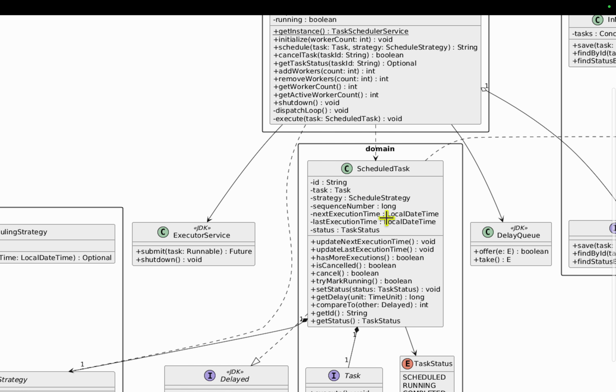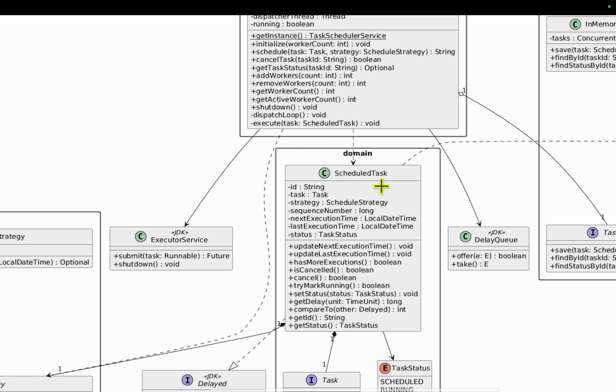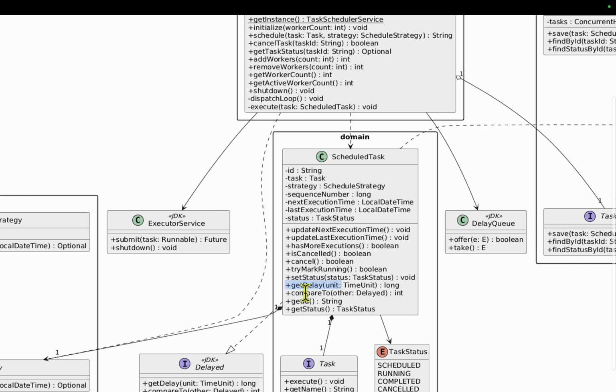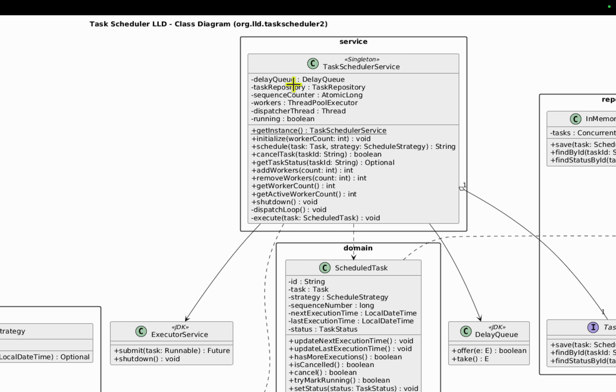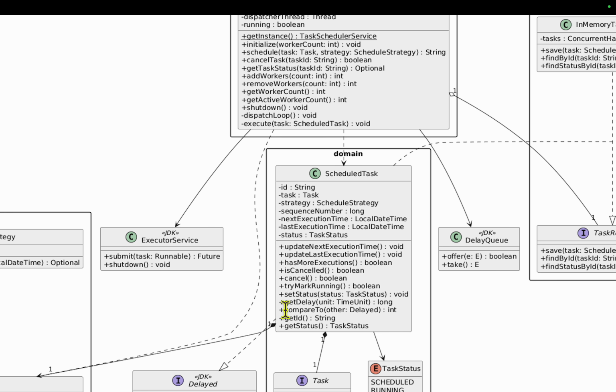Then we have the next execution time and last execution time, and the status, right? Here in this scheduled task, if you see, there are two methods, getDelay and compareTo. These two methods we need because we are using a delay queue in our implementation. So we need to implement the Delayed interface. For that implementation, we need to implement these two methods. These are just the getDelay method. We will see how we will use it.